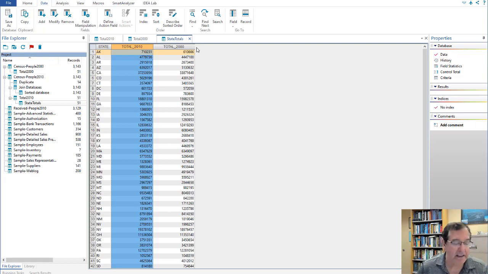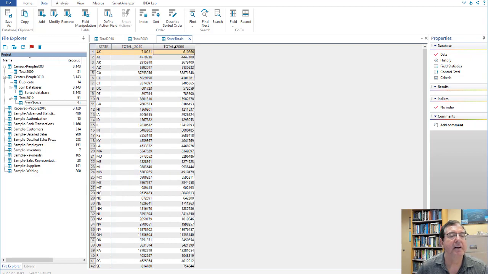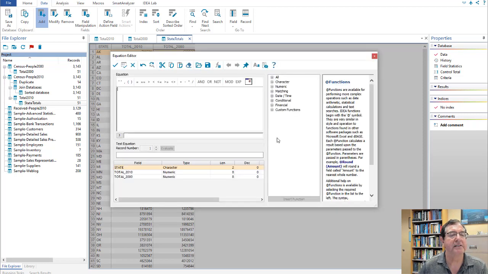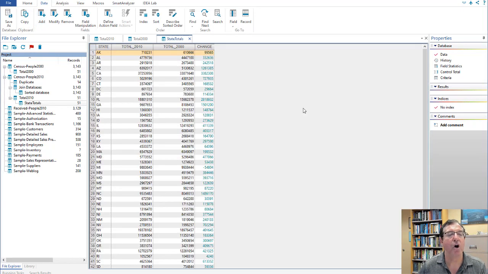Here we go. Now I need the change. And I have the state, total. Let me just check that I have 51 states. I'm good. I now need, I'm here, no need to highlight anything. Add a new field. And the field name is going to be change. We're good. The parameter is 2010, I'm clicking there, minus 2000, I'm good, with a left click up top there, and we'll do OK.